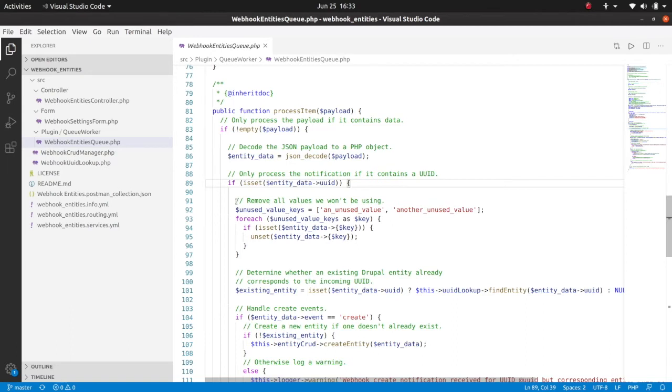The next step is kind of focused on security. So we want to remove any values that we won't be using. This isn't strictly necessary because if we don't act on the incoming data, it shouldn't be an issue. But out of an overabundance of caution, here we've provided an example for unsetting some unused values from the payload and ensuring that those don't even get passed off to the CRUD worker that we're about to call.